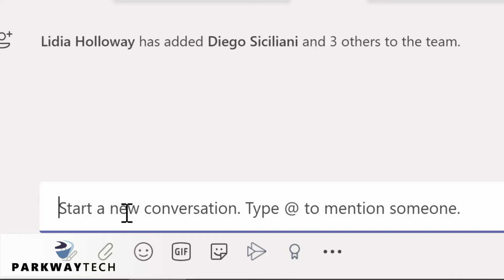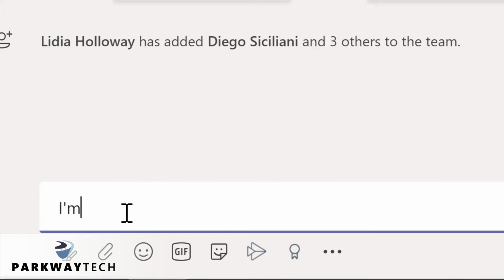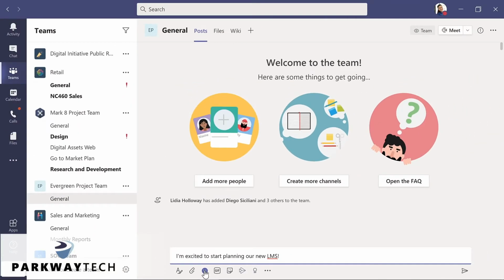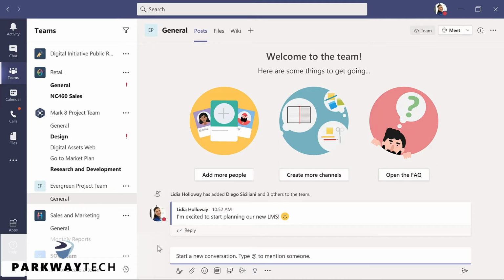For now, I'll put in a standard message, but maybe we want to just brighten that up a little bit with an emoji, and we'll go ahead and either hit enter, or you can click the send arrow on the right. Notice as well that the channels will reflect the activity that takes place.